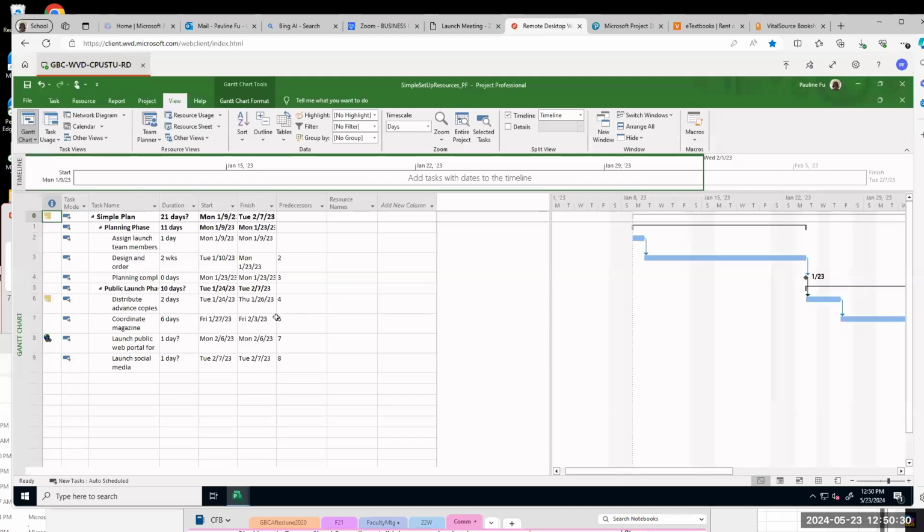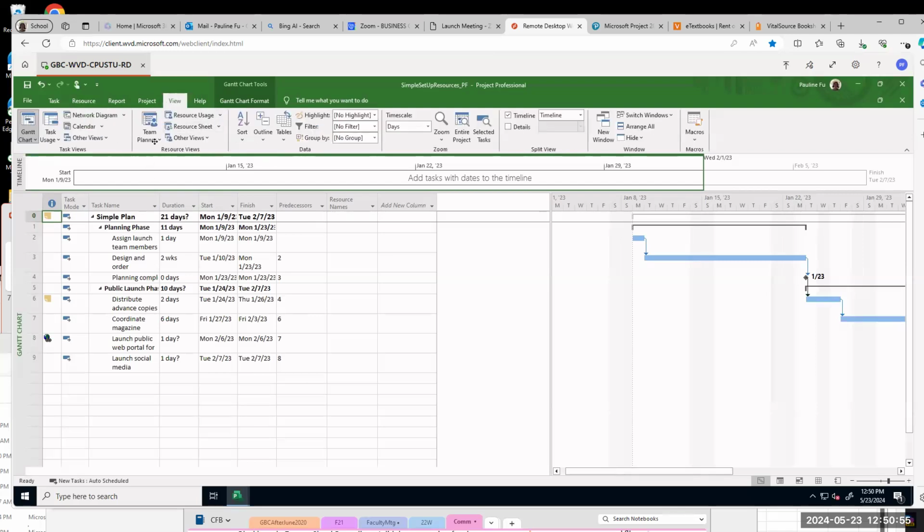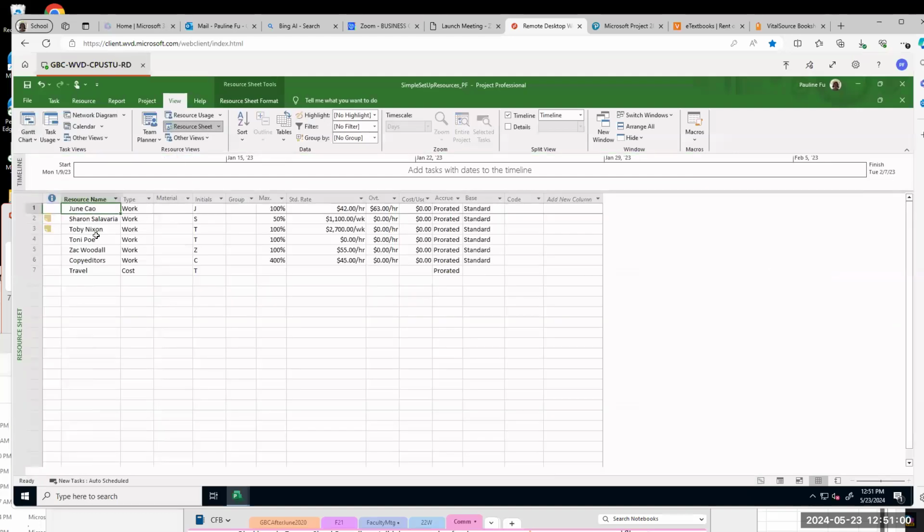And where did we make the names like Toby and Sharon? Oh, you have to go to resource sheet view to add resource. So this is the beginning part. How do you add? You have to follow resource view, then resources. So you need to go to view, under resource view, resource sheet. Now you can type in those persons' names. Okay, thank you for asking.